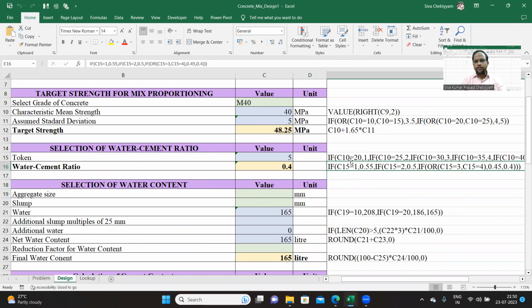For an example, this token is 1. That is, the token will become 1 when the grade of concrete is M20, so the water cement ratio is 0.5. Similarly, for grade of concrete M25, token 2, the water cement ratio is 0.5. Similarly, for M30 and M35, that's why OR is used. For token 3 and 4, the water cement ratio is 0.45. From M40 onwards, whatever may be the grade, the water cement ratio will be 0.4.